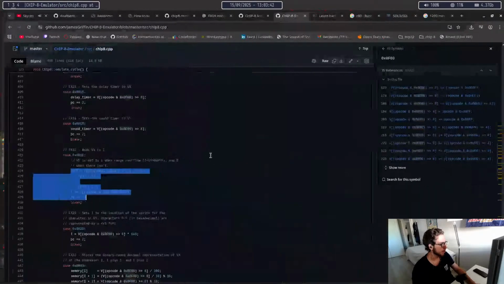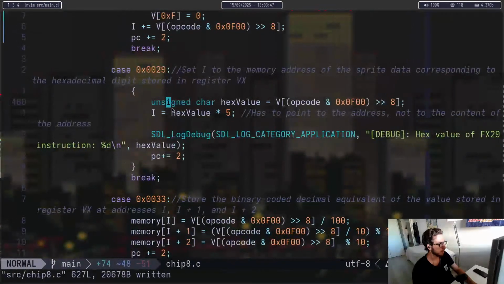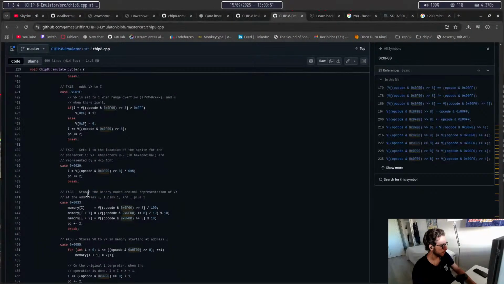Check. Okay. Sets I to the location of the sprite for the character in X value. No. Sets I to the location of the sprite of the character in BX, character 0 if it is decimal, represented by a 4x5 font.